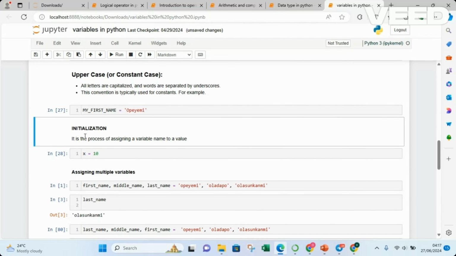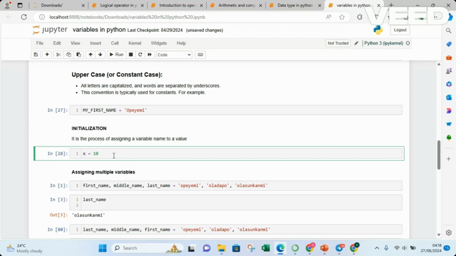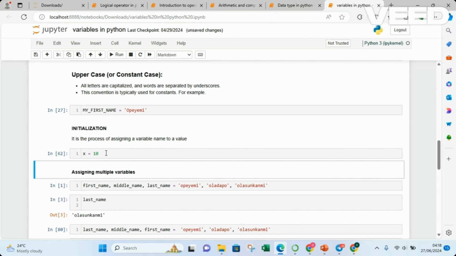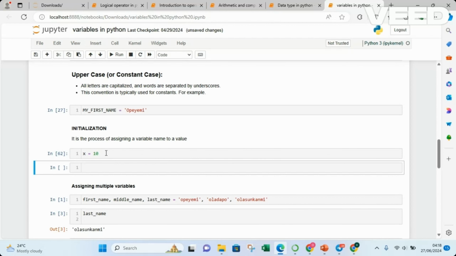Now, let's talk about initialization in Python. It is the process of assigning a variable name to a value. It is like what I did the other time. So when we say x is equals to 10, then we are assigning this value of 10 to the variable name x using the assignment operator equal to. So when I run this now, it means that I have assigned this 10 to x.